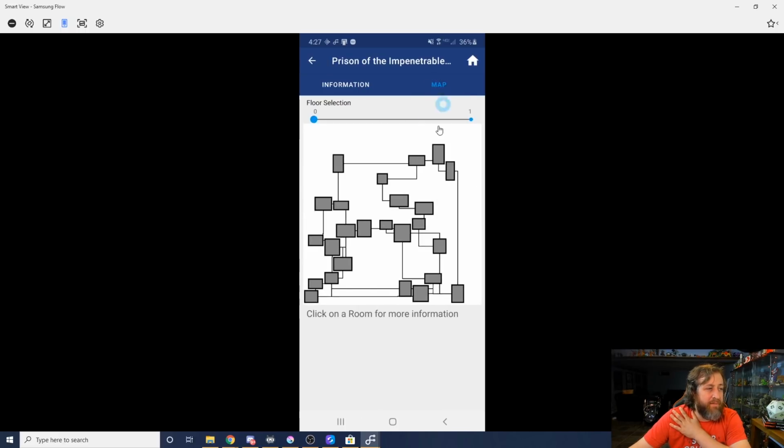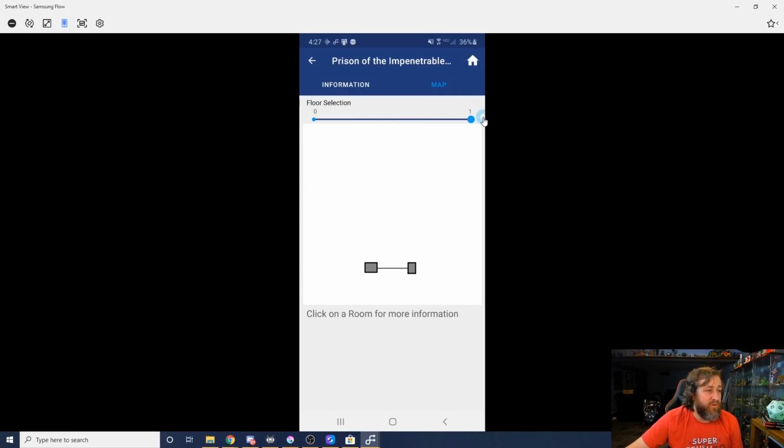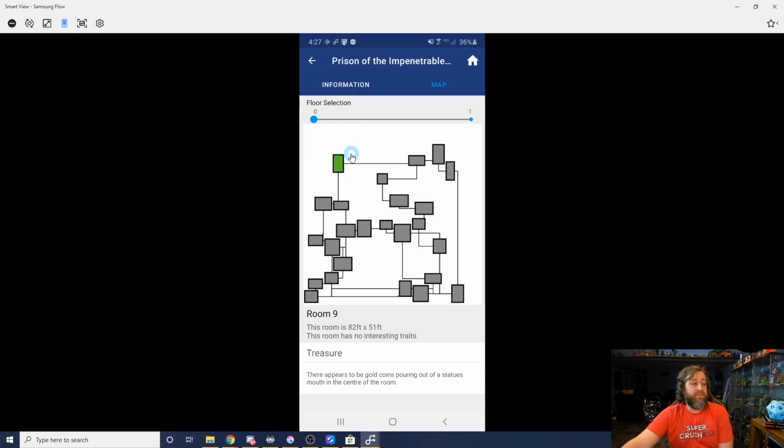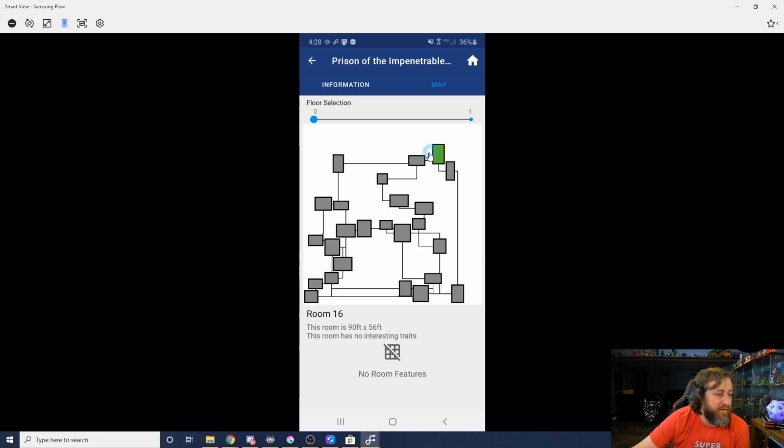So if we go ahead and click the map, it already generates a map for us. It has 2 floors. We can see the different floors, but if we click on each one, it'll give us information, right? So room number 9 is 82 by 51. That's a really funky size, but no interesting traits. Treasure appears to be gold coins pouring out of a statue's mouth in the center of the room. Nothing in this one. Let's see if we get one.